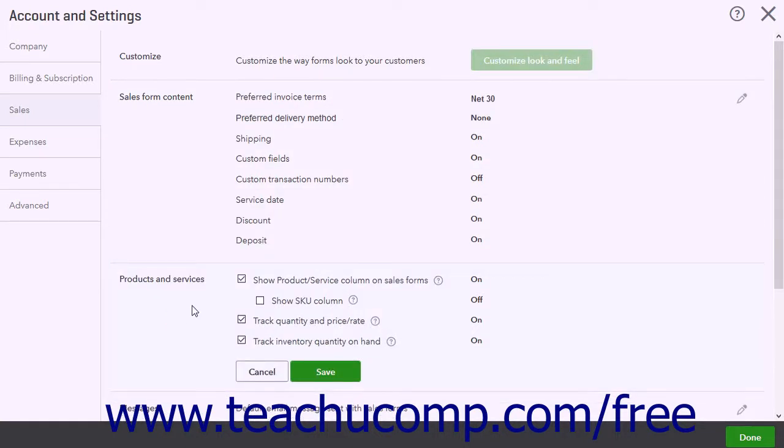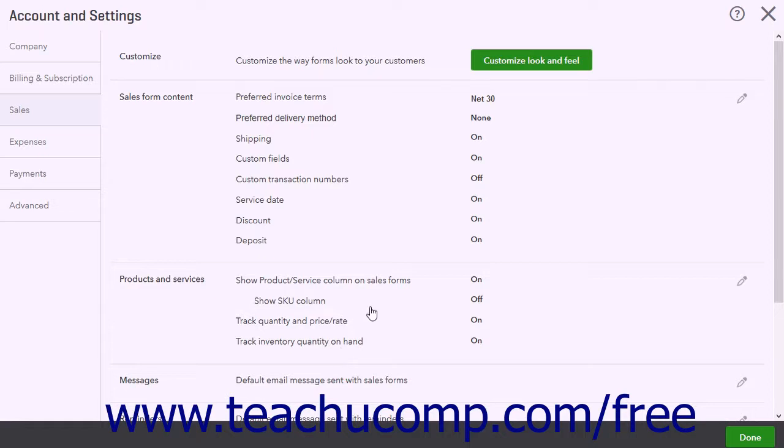In the Products and Services section, if the Show Product Service column on Sales Forms checkbox is checked, it adds a Product Service column to Sales Forms, which lets you pick from your list of products and services. This lets you keep track of the products and services sold. If enabled, you can then check the Show SKU column checkbox to add a SKU column to Sales Forms. Checking the Track Quantity and Price or Rate checkbox adds a quantity and a rate field to Sales Forms. Checking the Track Inventory Quantity on Hand checkbox lets you keep track of the products you have remaining for sale and their inventory costs. When finished, click the Save button to save these settings.